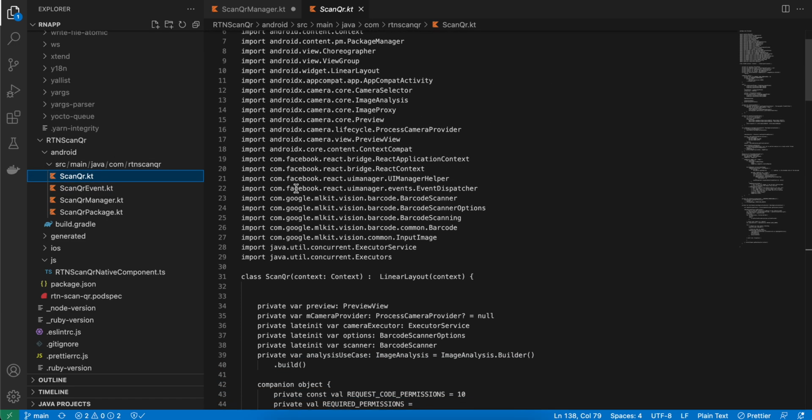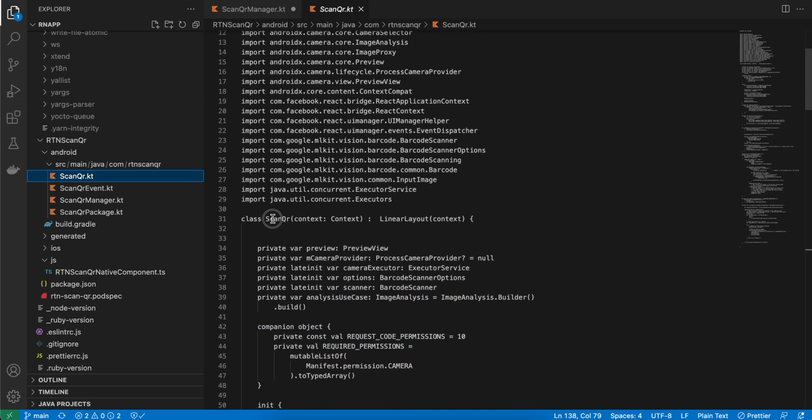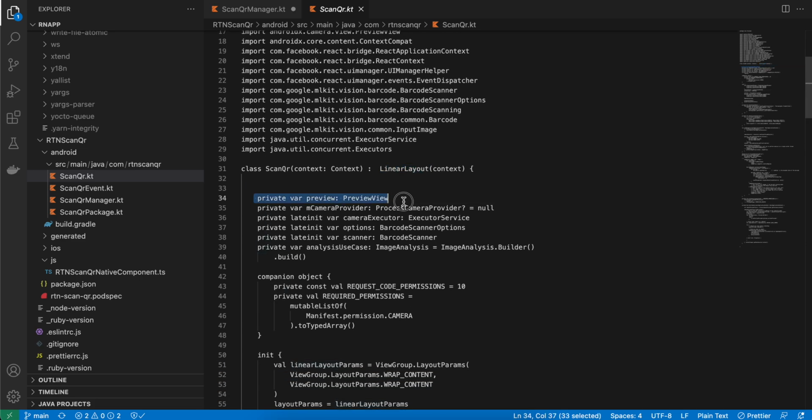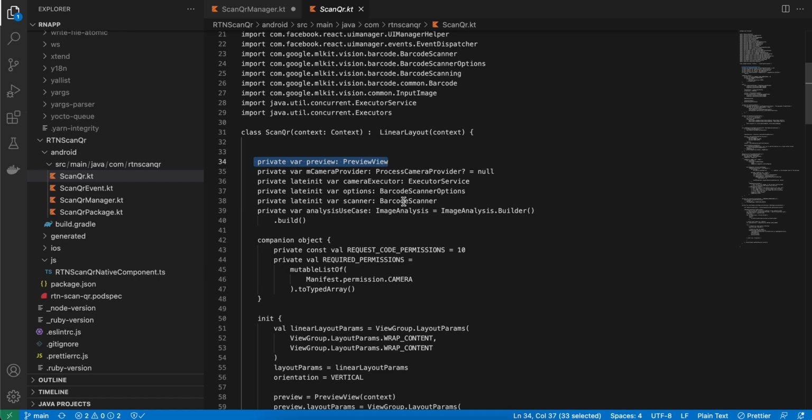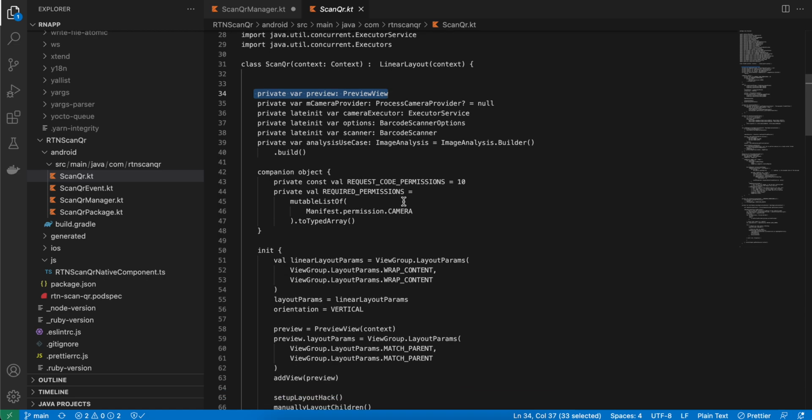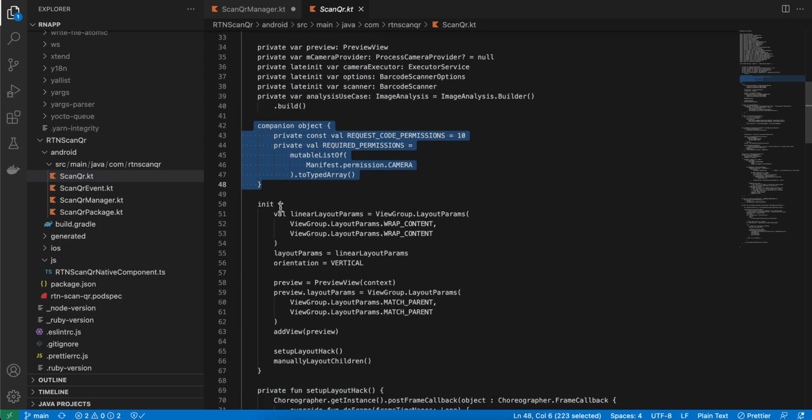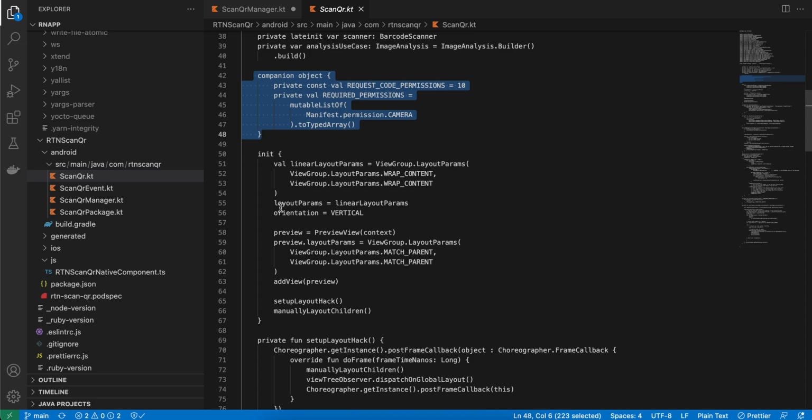And here comes the main module. First write class ScanQRContext. I'm using linear layout. Then I'm using a preview view. Again, I have copy pasted this code from CameraX documentation. There is a Google code sample which does all of this, so you can refer to that. Even I am not an expert in it. Then we are using a camera provider, and these are all stuff required for CameraX to work. Here we are checking for permissions, whether permission has been properly granted or not. Then I am creating a linear layout params and assigning it to my layout params. So wrap content.